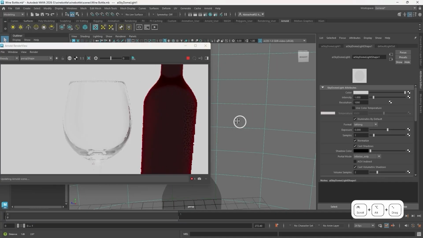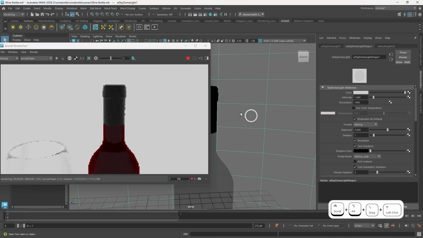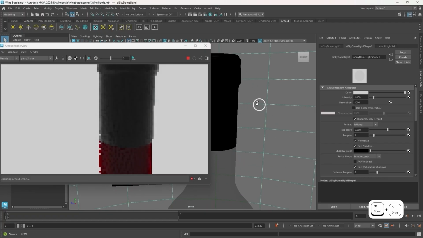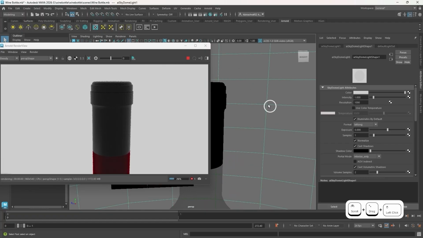You can see that there is a wax top. There you go.